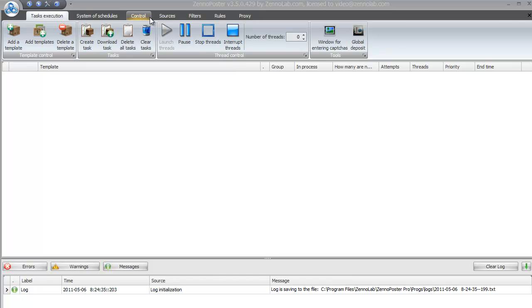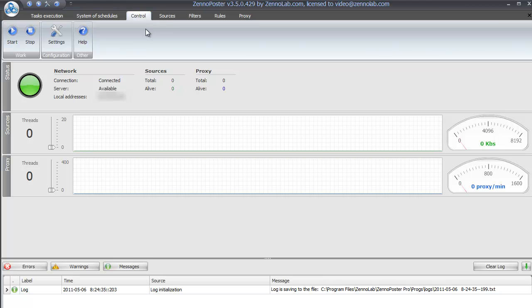Let's go to the main tab of proxy checker, it's Control. There is important information about the status of proxy checker, network, sources and proxies. The status of proxy checker must be green. There are some details about proxy, and only a live proxy can be used.